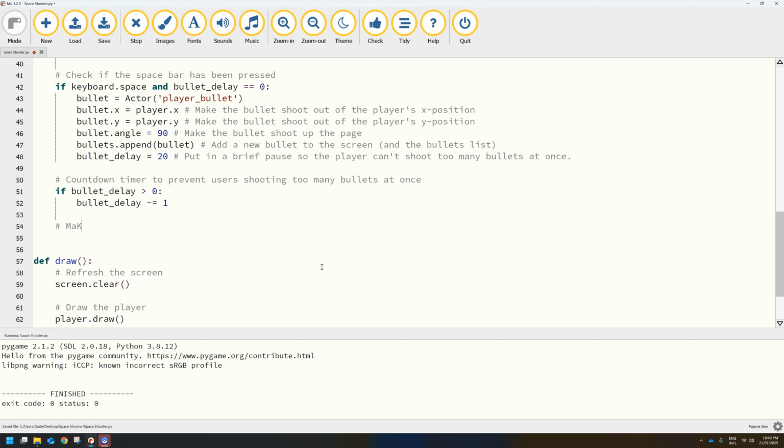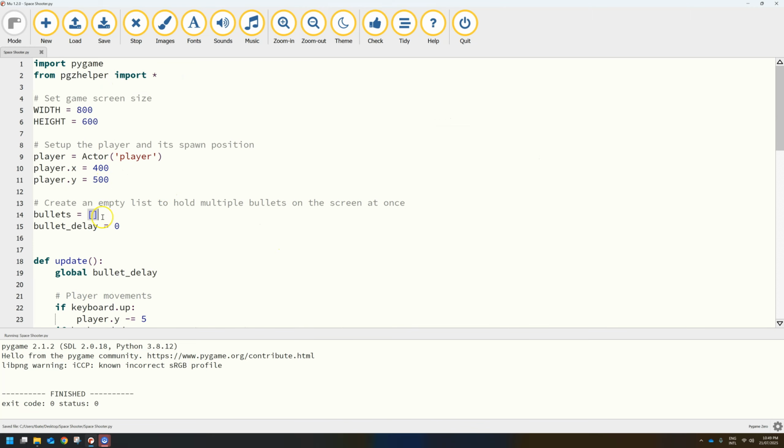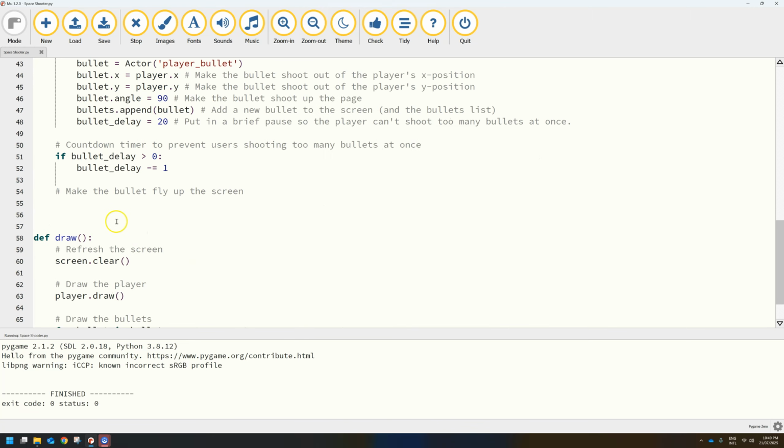So I'm going to put in a comment and just say, make the bullets fly up the screen. From here we're going to create a loop, and we're going to look through that list of bullets first of all. So this empty list at the moment, when we press the space bar, we're going to start adding bullets to it, and we're going to be looking through that list for any bullet that's in there, and we're going to tell it to start moving up the screen.